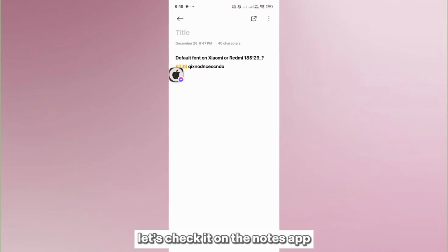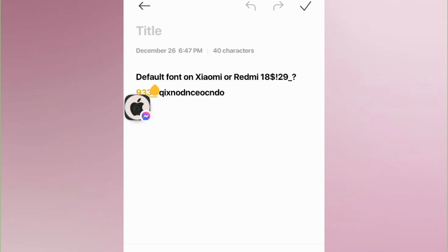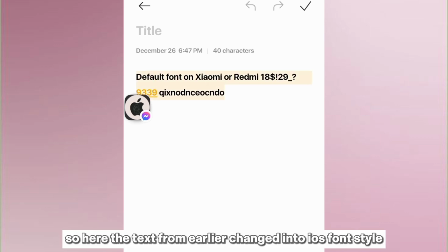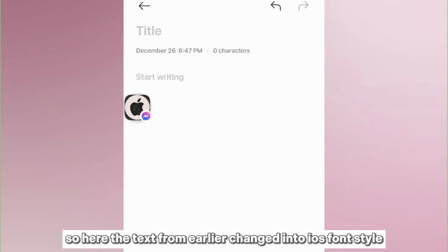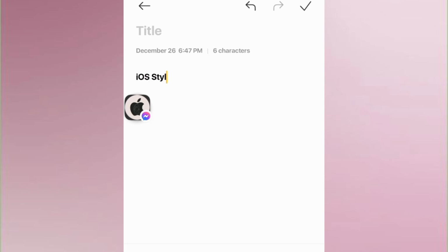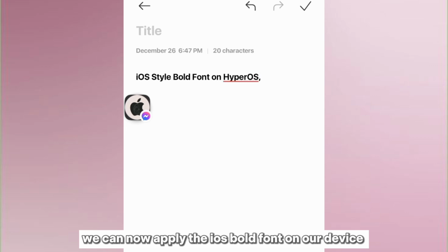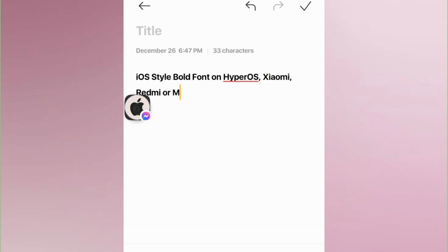Let's check it on the Notes app. Oh, here the text from earlier changed into iOS font style. We can now apply the iOS bold font on our device.